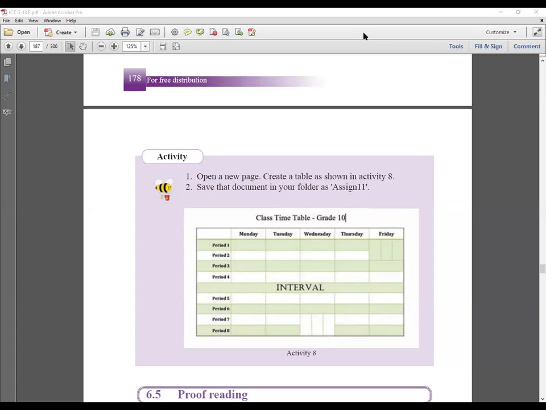So should I send the document now? Yes. If you have done, just send it to me.